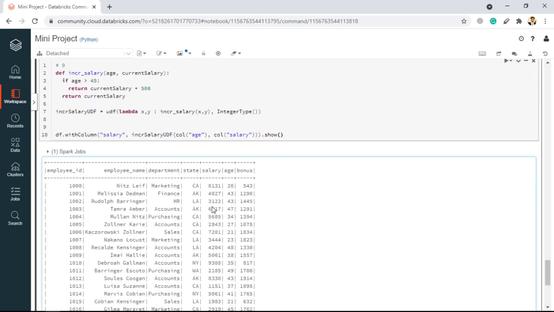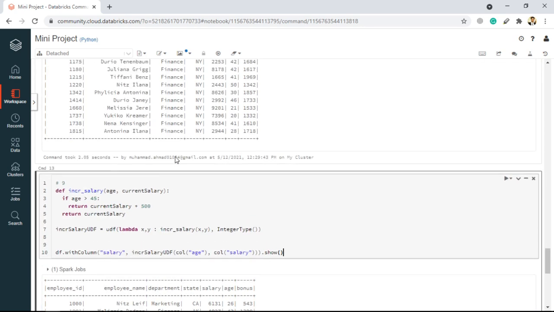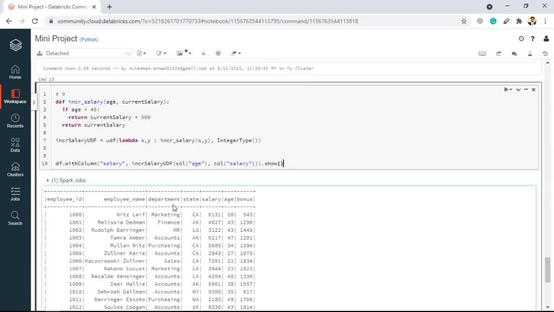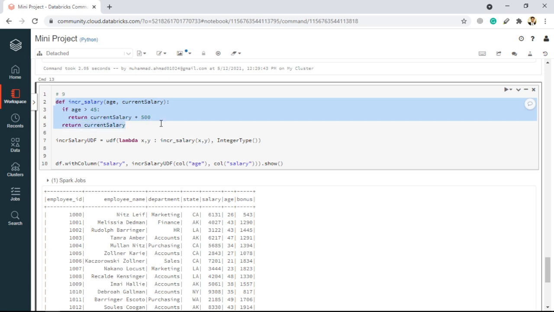So now right now we cannot see it, but if you go for this data, you will definitely observe what it is doing. For the salary column, as this column is already available, it is just editing its value. Then it is going for this UDF, passing the age, passing the salary. Inside this, it is looking at the age: if the age is greater than 45, it is returning the current salary, that is passed over here, plus 500. Otherwise, it's just returning the current salary.